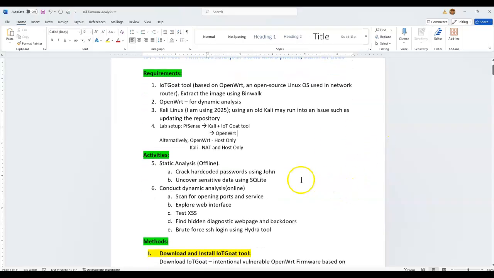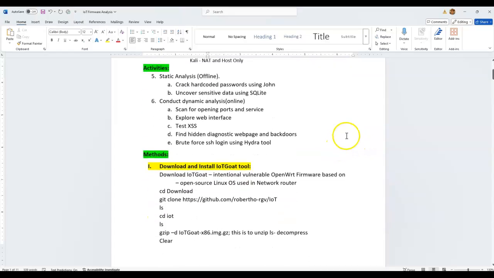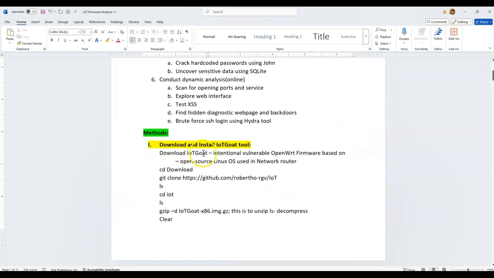What we will do is a static analysis offline and then conduct dynamic analysis online. So what do we need to do first? First, we need to download and install the IoT Goat tools. IoT Goat is an intentionally vulnerable OpenWrt firmware based on Linux OS, open source Linux OS used in network routers.